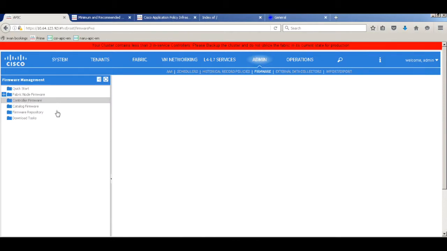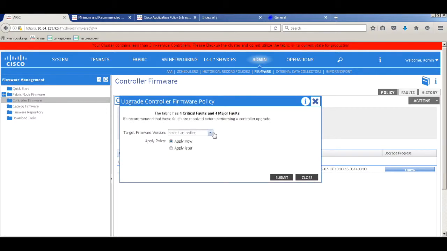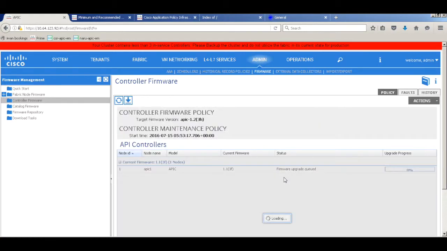So we just go to the controller firmware here, and we will create a controller firmware upgrade policy. I'll just create that. We can mention the target firmware version, and you can either schedule it to be upgraded at a specific time. For this demo, we'll just do it now. I'll just do a submit.